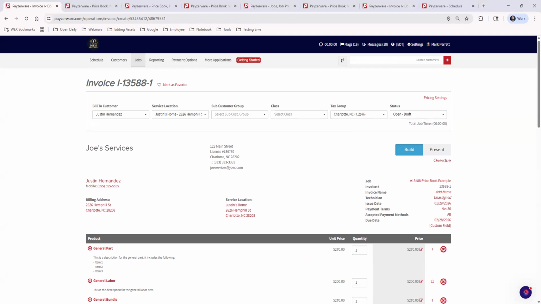We recommend setting up your price book in the following order. First, you're going to want to set up your categories, your folder organization, then set your pricing defaults, then add any warranties that you offer, and then set your job preferences. So we're going to do those right now in that order. The first being setting your price book categories.